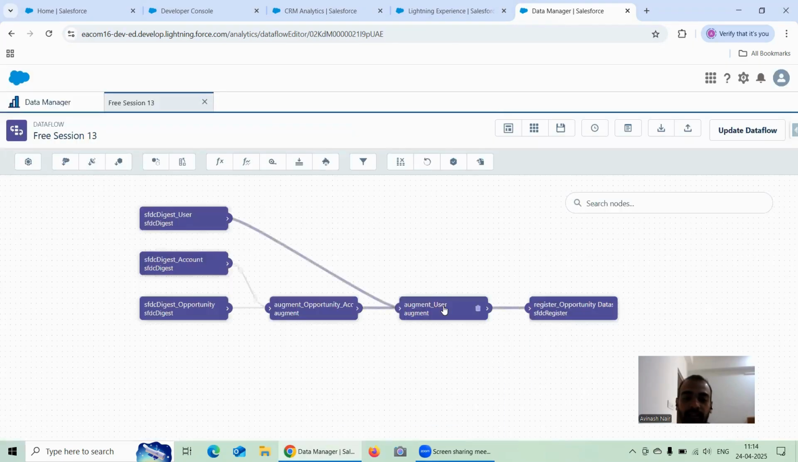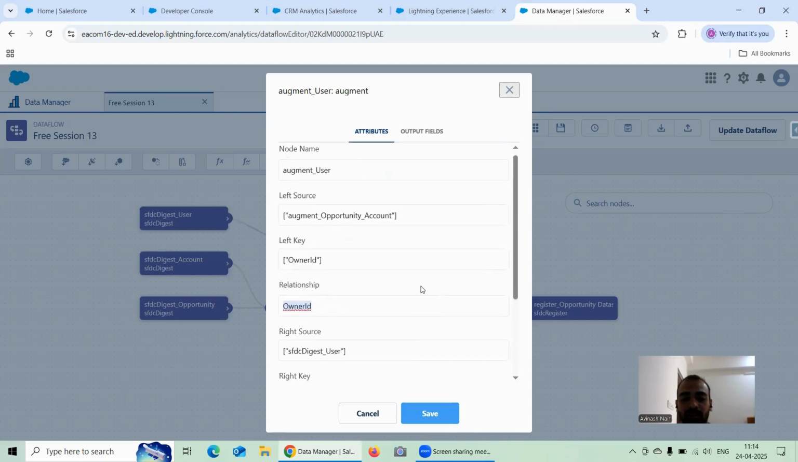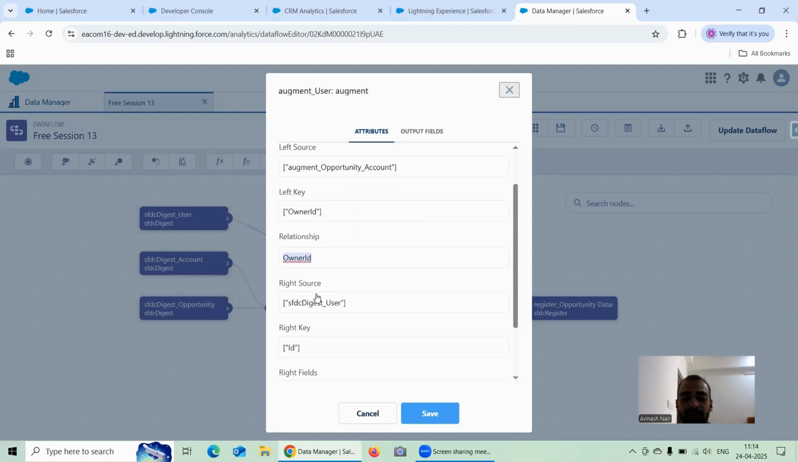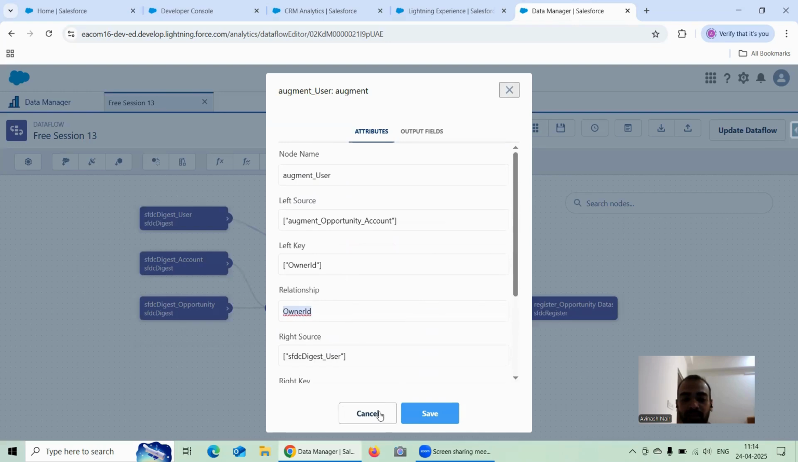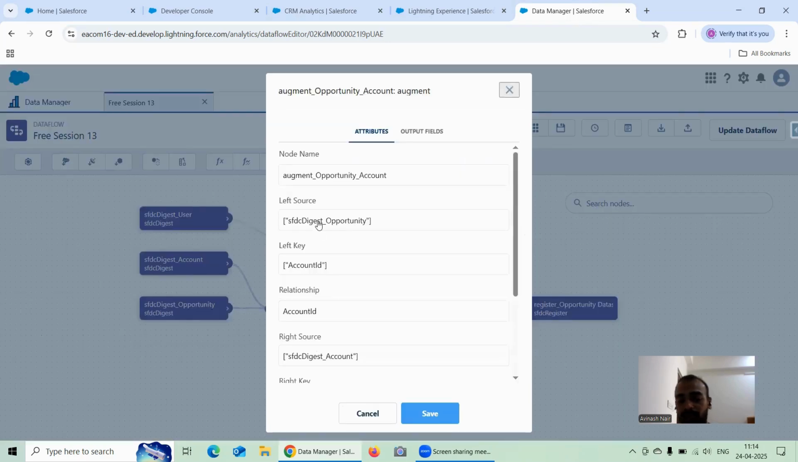And similarly, with opportunity, I connected that account, and with opportunity, I connected the user. So once it's connected with the account, the user also got connected, as you can see. Okay? So that user is here, and finally we connected that user from here. Okay. But here, if you see, in this case also, the left key.